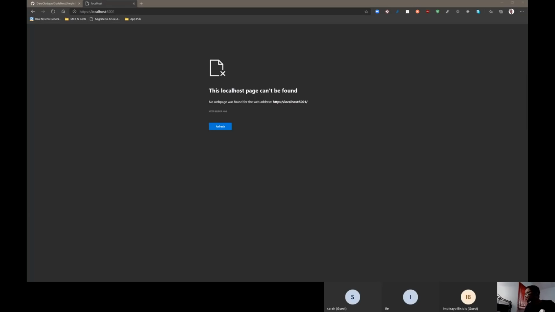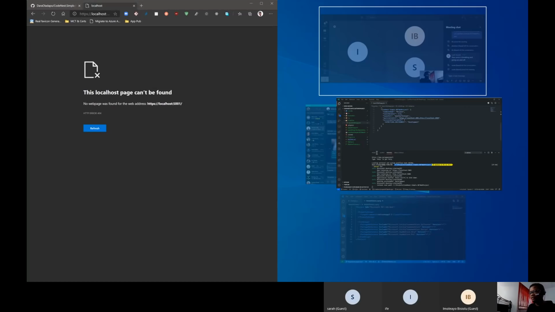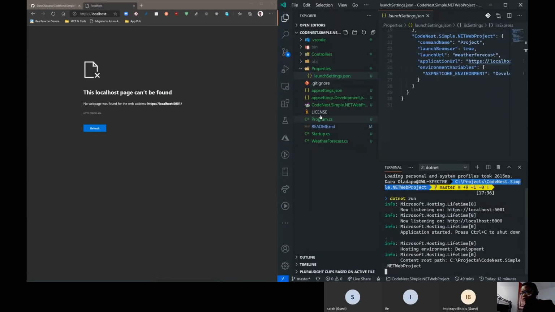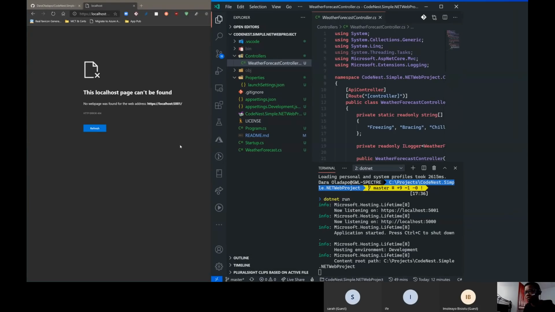Welcome back, Sarah. So it's telling me here it cannot find localhost 5001. The reason for this, let me snap this to a side. The reason it cannot find localhost 5001 is simply because if I go to this controllers area, I go to weather forecast controller. Let me actually bring the side by side here.